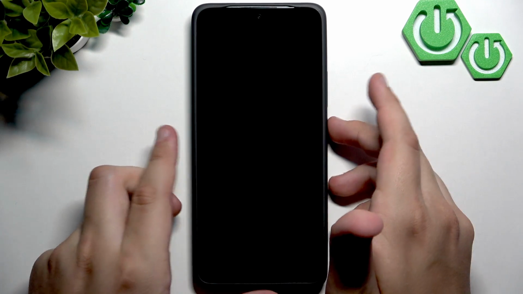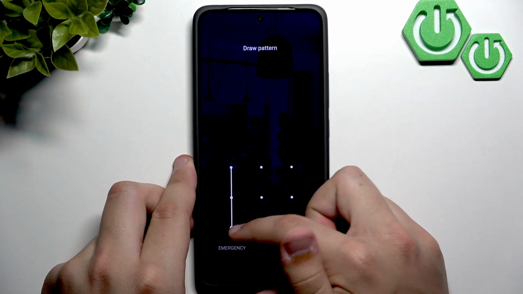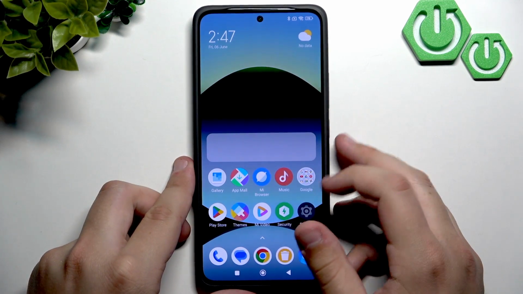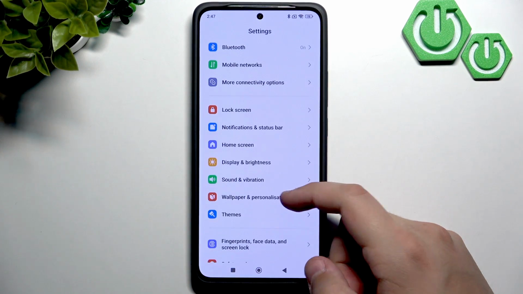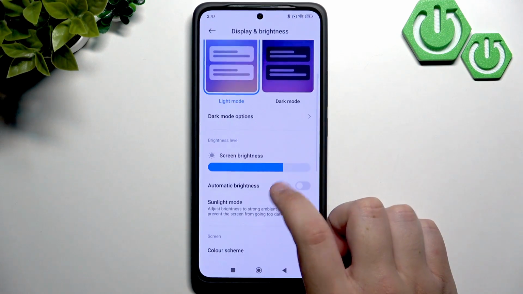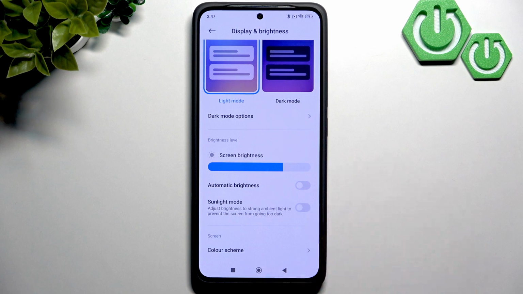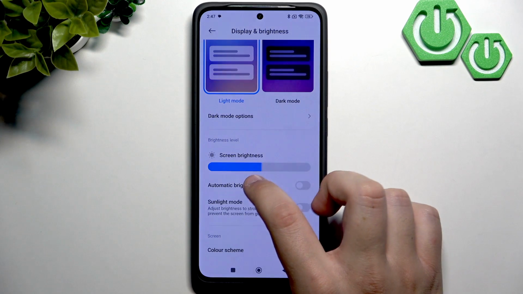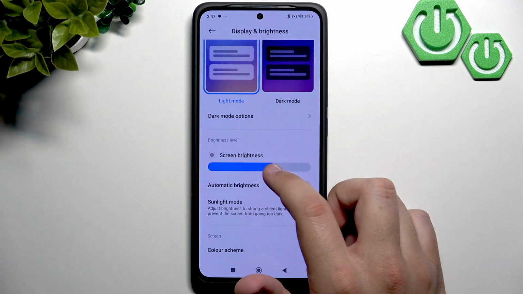So now what you guys can do is try turning off the auto brightness. So unlock your phone, now head over to settings, and here scroll down until you see display and brightness. Here make sure that the automatic brightness is disabled, and here you can try and adjust the screen brightness so it doesn't flicker.